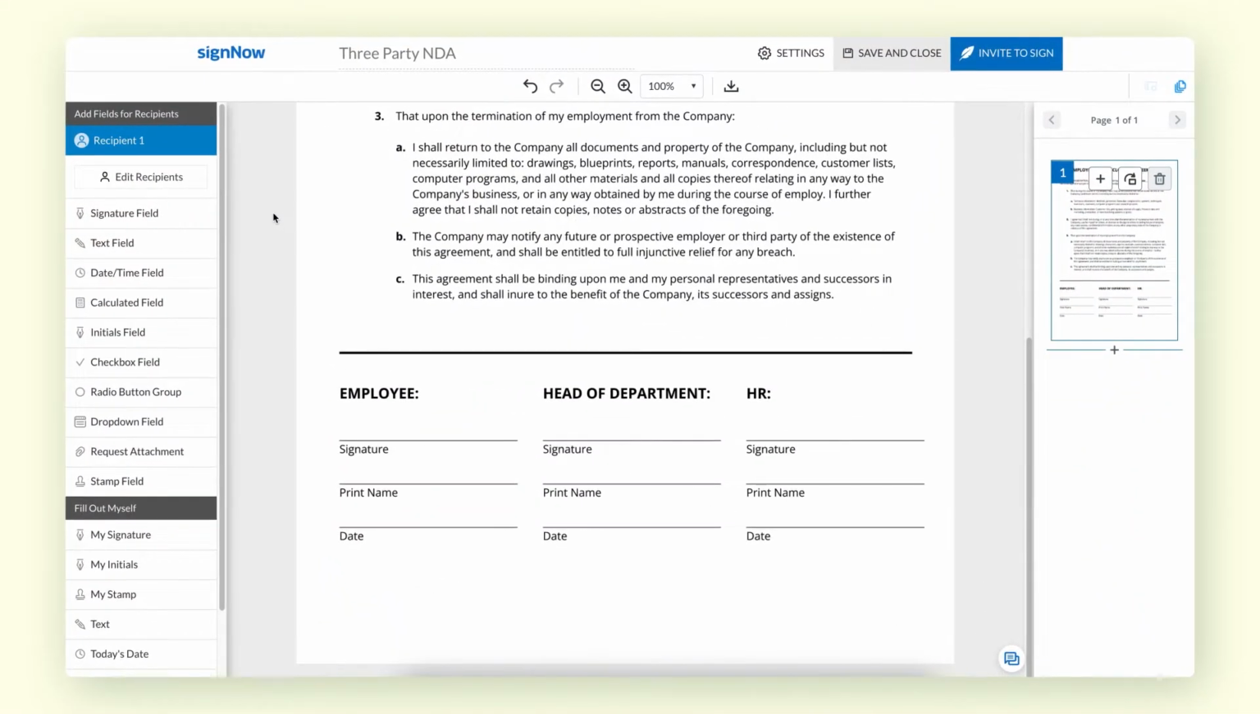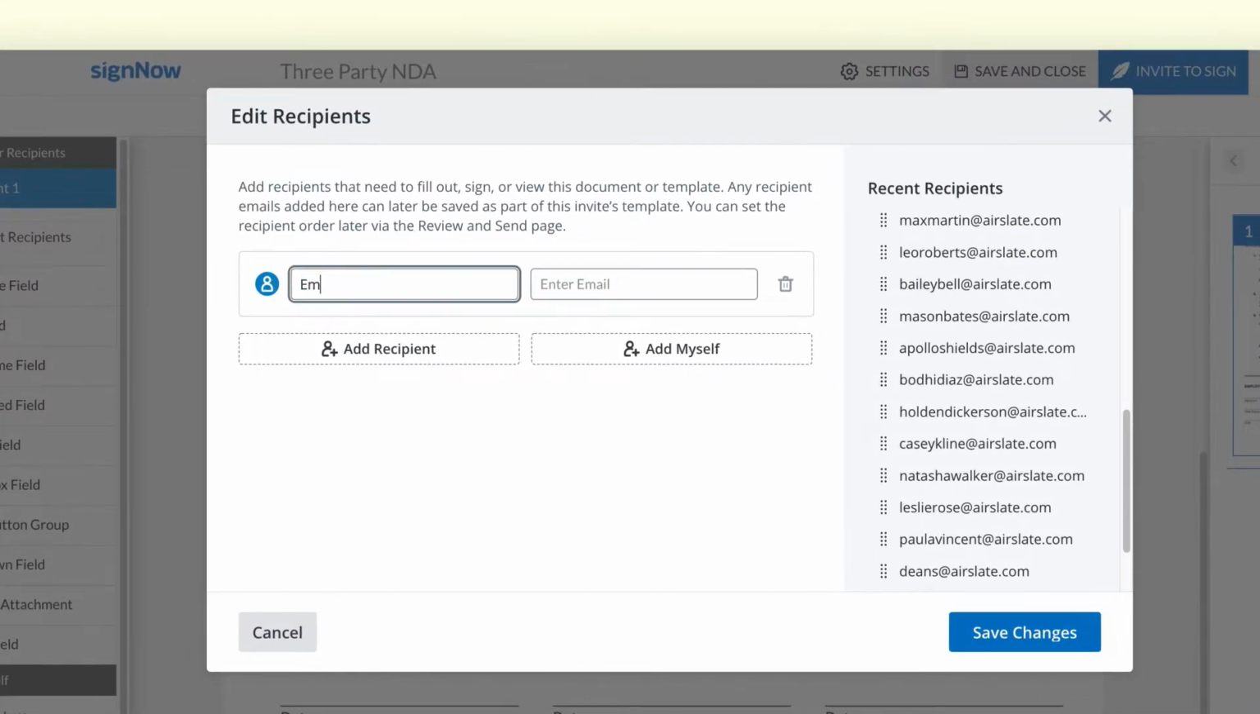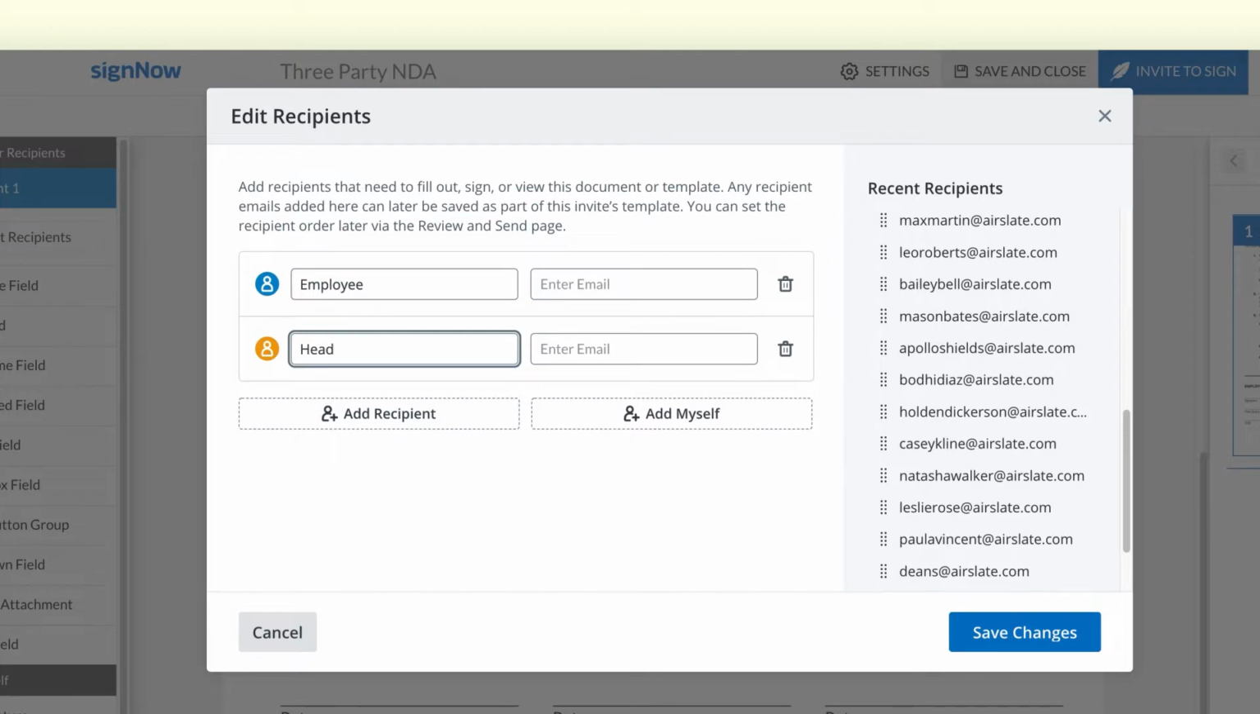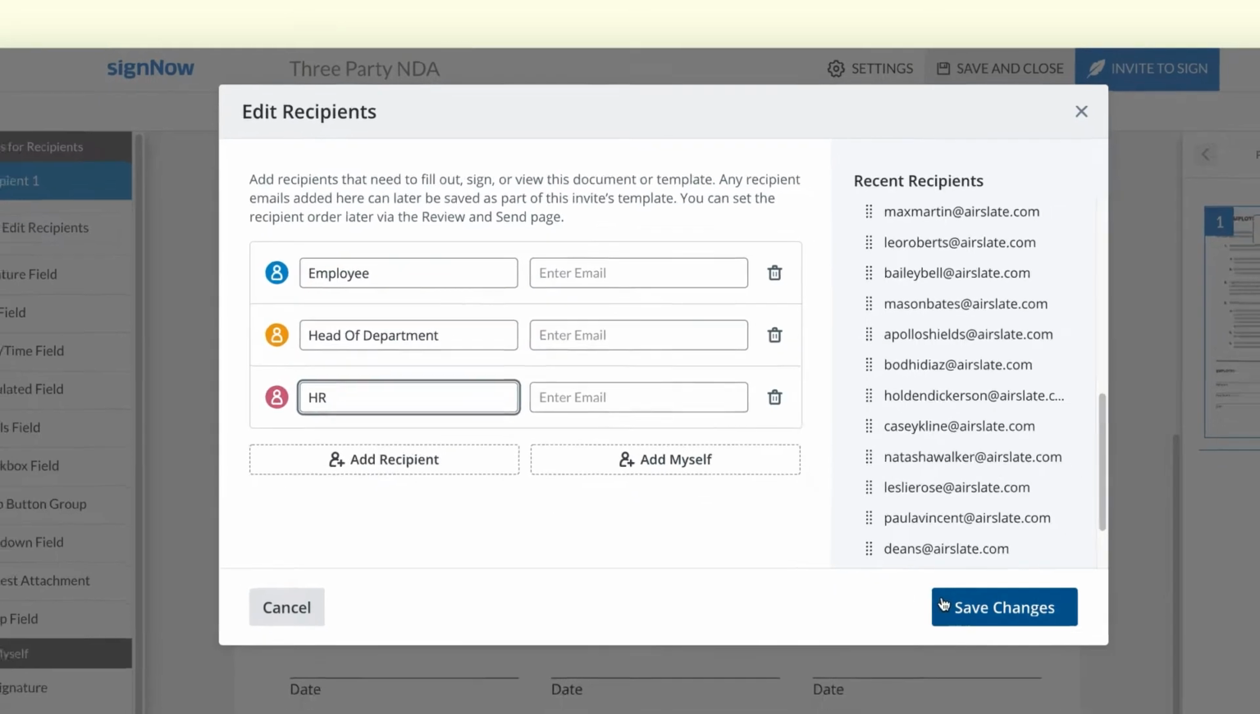Open your document in the editor and click the Edit Signers button. Click on the blue silhouette icon to add one or more signers. Plus, you can customize your signer names and add their email addresses. When finished, click Save Signers.